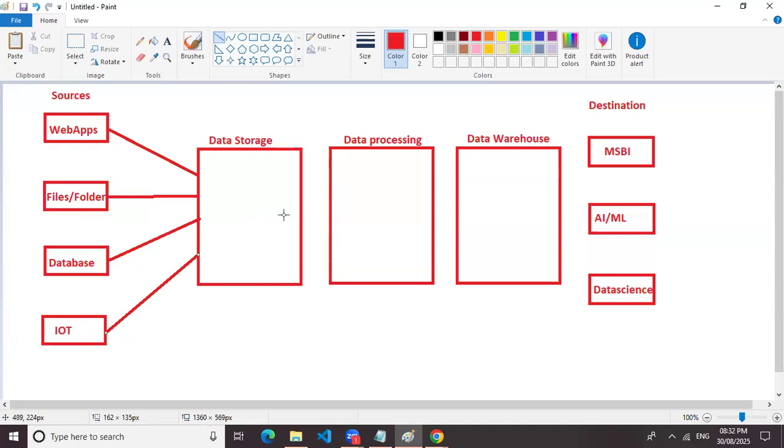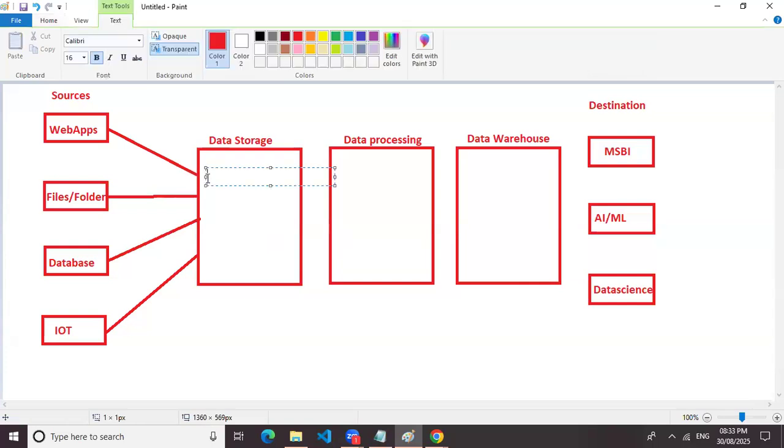So data storage is nothing but here we are going to store all types of data: structured data, semi-structured data, unstructured data. If you are using Azure, we are going to use Blob storage. Blob storage is nothing but you can store the data. If you are using AWS, you are going to use the S3 bucket. If you are using GCP, it's Google Cloud Storage.